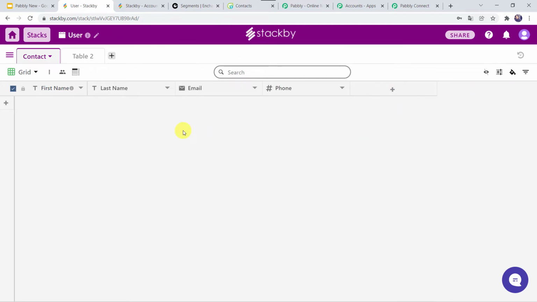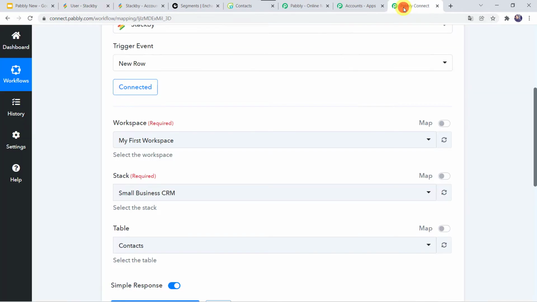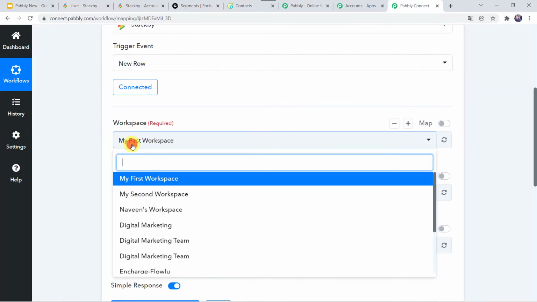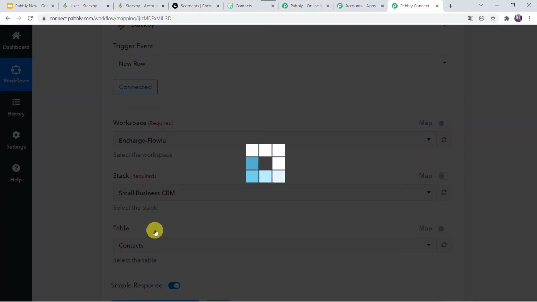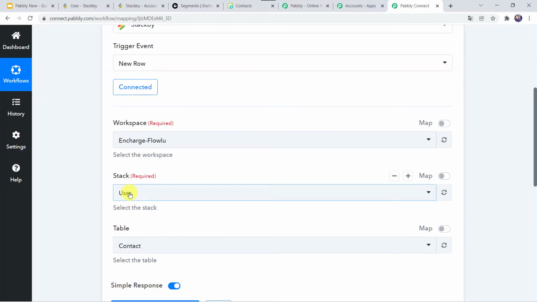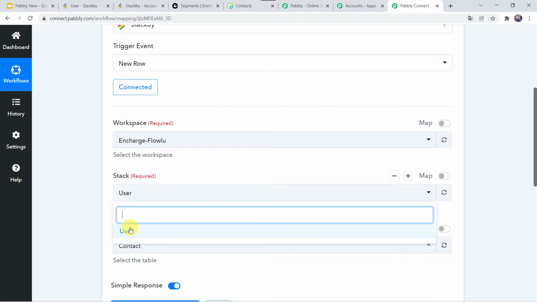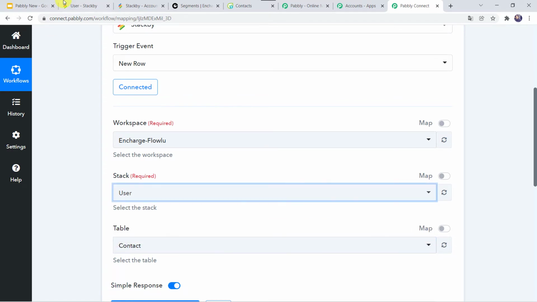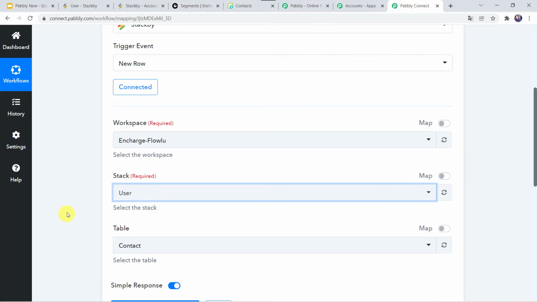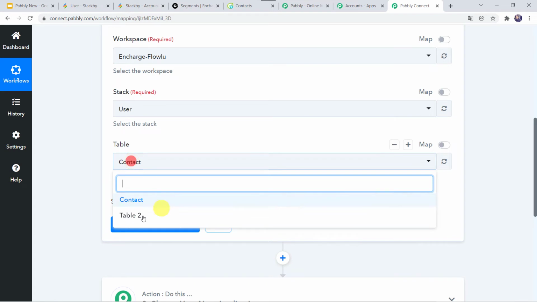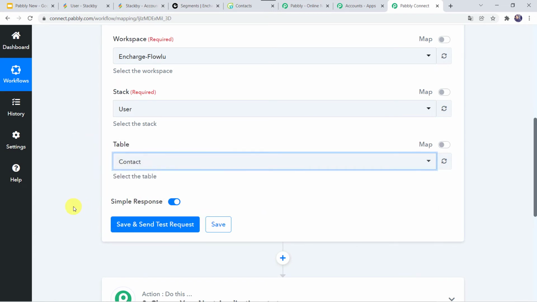Okay, so let us select this particular stack here in Pabbly Connect. Here we have to select the workspace and the workspace name was Encharge Flowlu. And here the stack name was user and the table name was contact. So I'll just show you the table once again. Here the table name was contact. If you have created multiple tables, from the drop down you can select the table name as per your requirement. Here our table name is contact. So I'm selecting this.